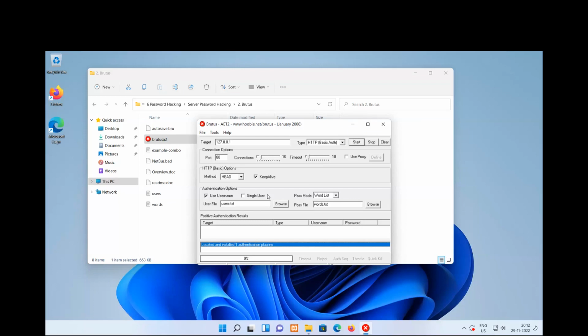Okay, so even if you do not know what is the user ID, you will be able to use this tool. Is it clear?